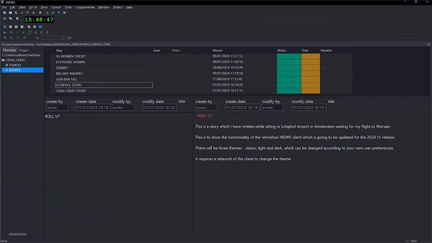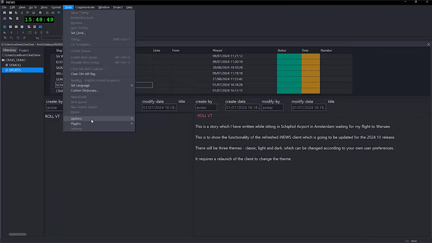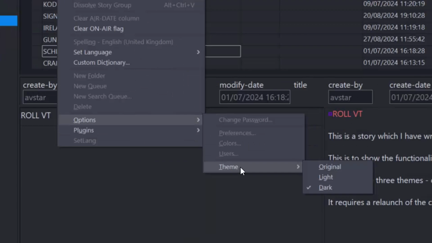And as we're talking about Newsroom Management, the name these days for iNEWS, how about we take a look at the new refreshed iNEWS client? With new dark and light modes available as well as the classic look, it brings a modern, fresh view while retaining all of the ultra-fast features for which it is renowned.